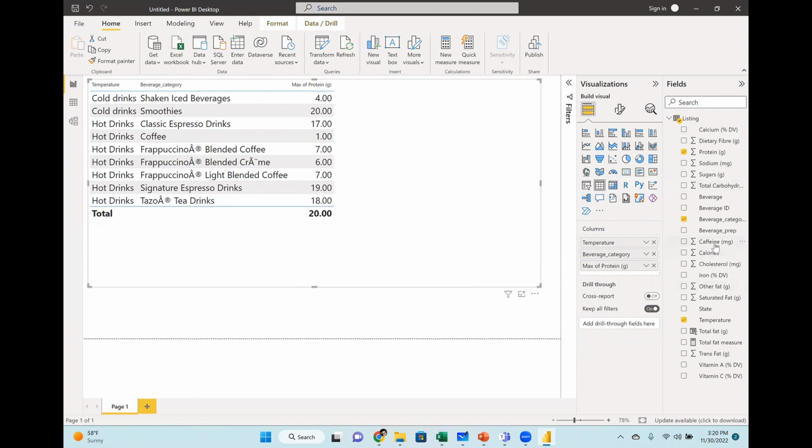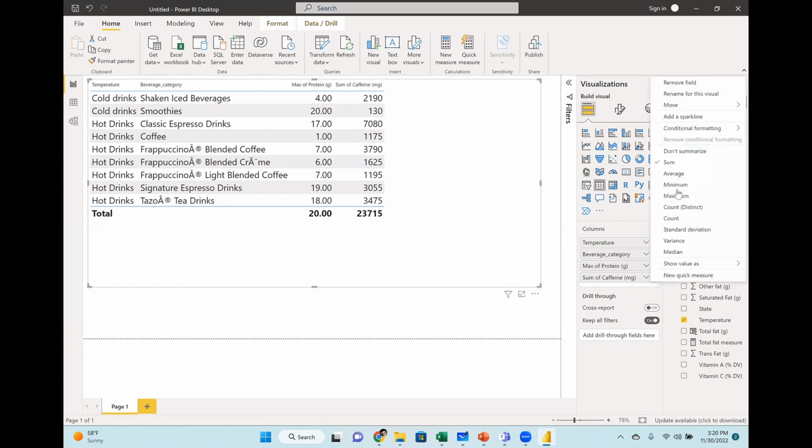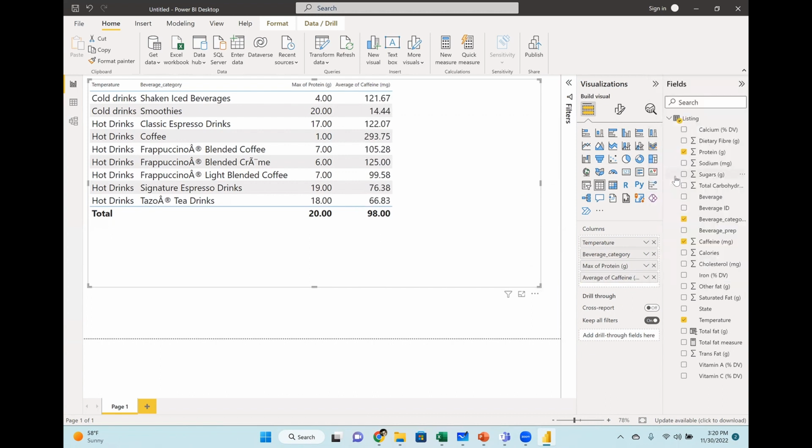Now let's analyze caffeine content. Now, what if I have to analyze average caffeine content? I again click on this tiny down arrow and I select average. All these are pre-built measures in Microsoft Power BI and are called intrinsic measures.